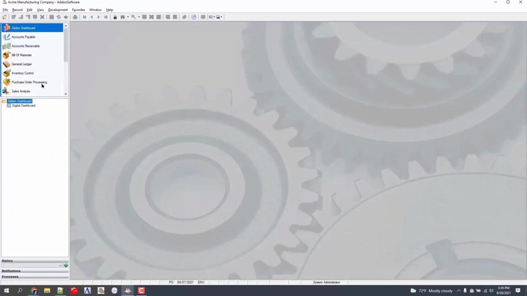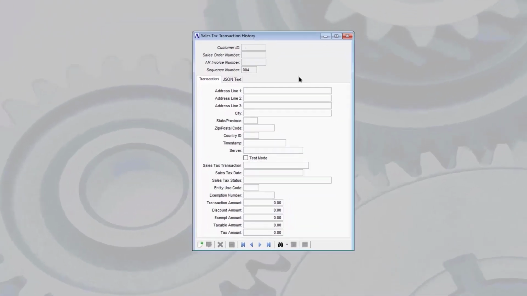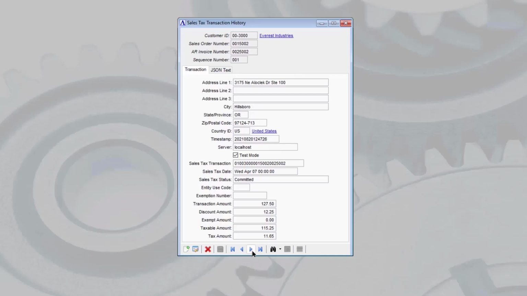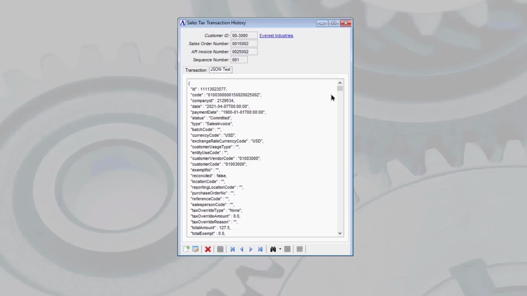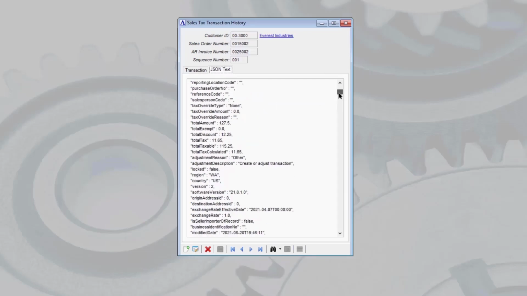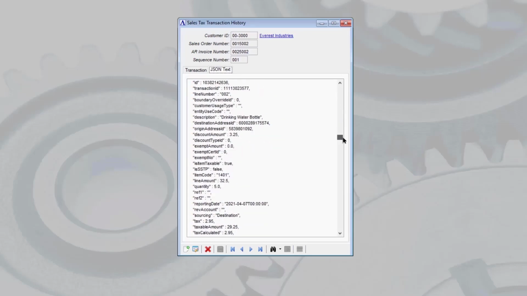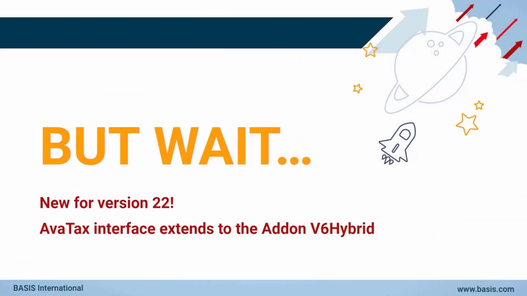Okay, coming back to Addon, we can take a look at the sales tax transaction history form in the period end processing menu. These records correspond to the committed transactions, and they're retained indefinitely. This JSON text has all of that information about individual line items, all the jurisdictions, all of the details about that tax transaction. And there is a full text index set up on this JSON text field to aid in searching. But wait.